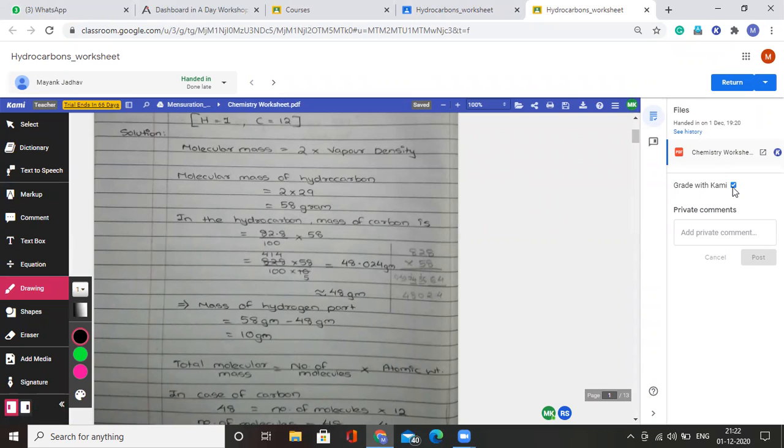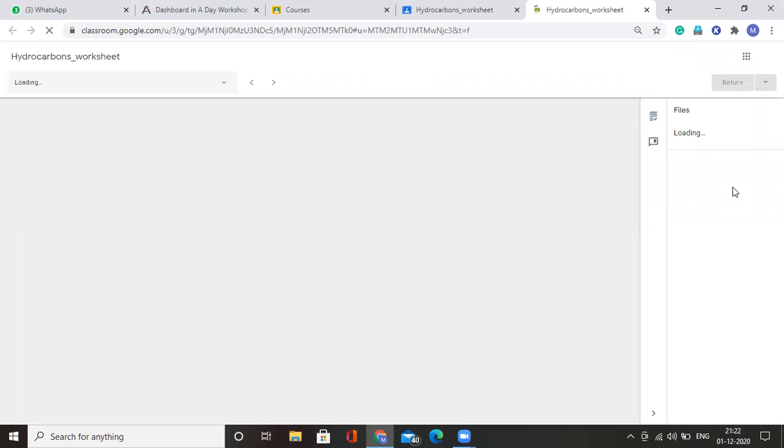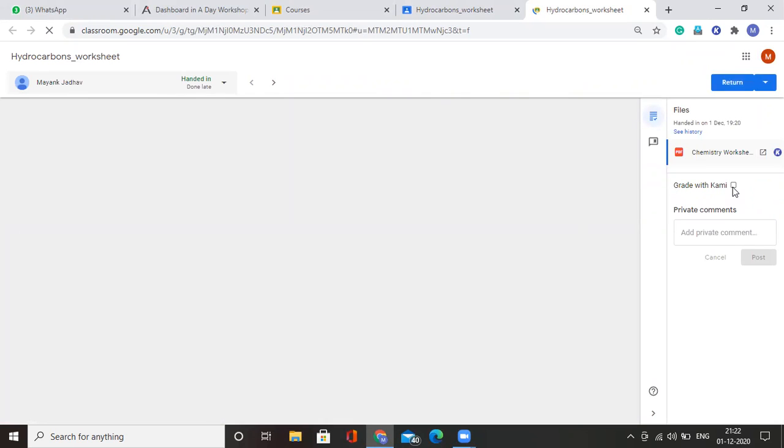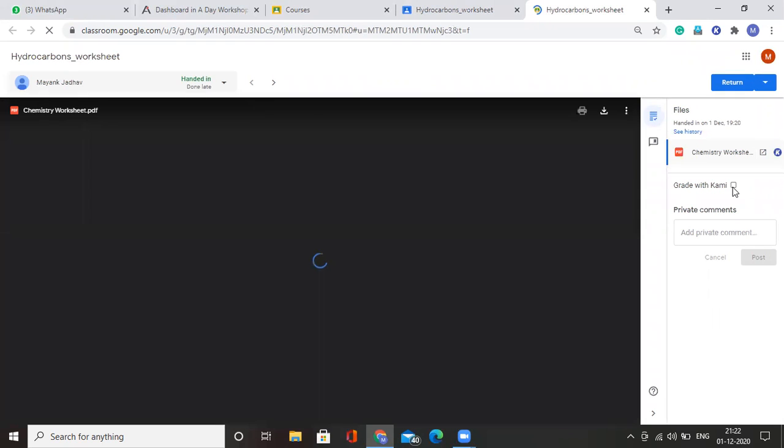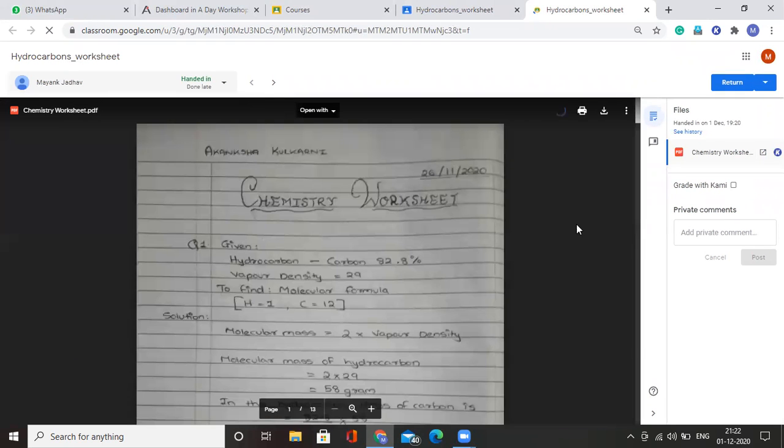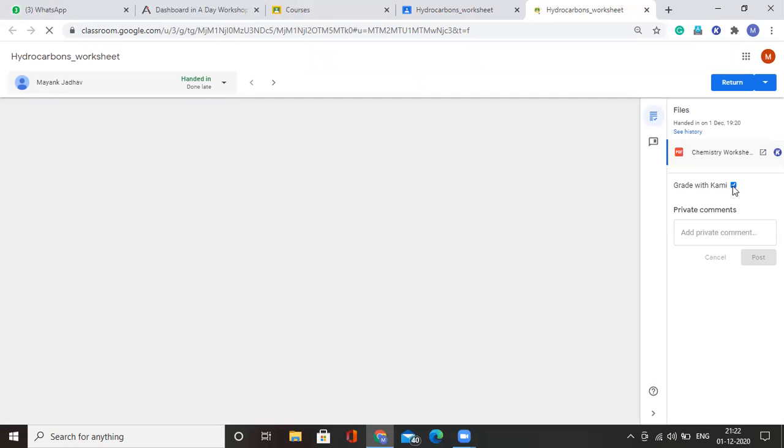If this checkbox is not enabled, then you will not be able to see the tools offered by Kami, like you can see here. If you want to check using Kami, using its tools, you always have to keep this checkbox enabled. Click on this checkbox and you will be able to see all the tools offered by Kami.